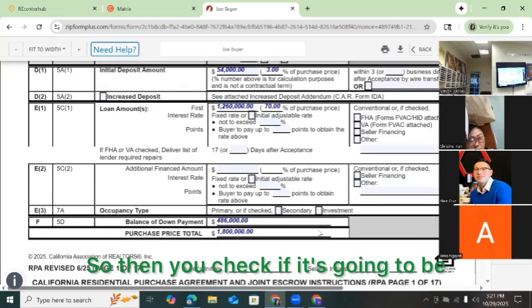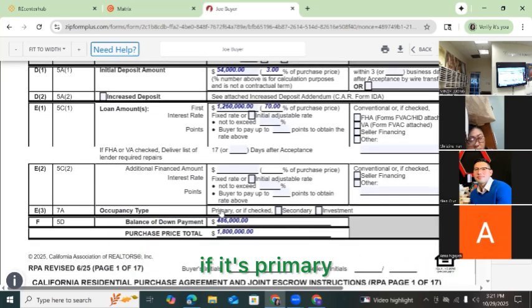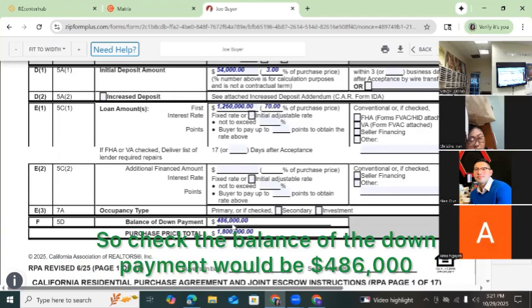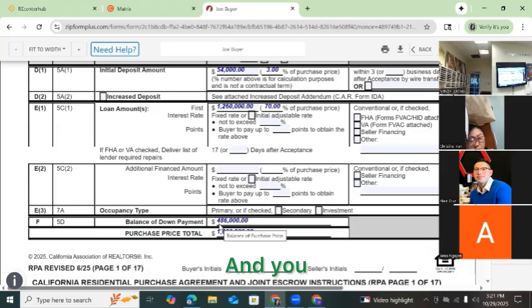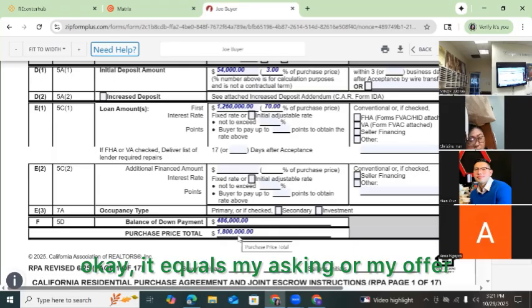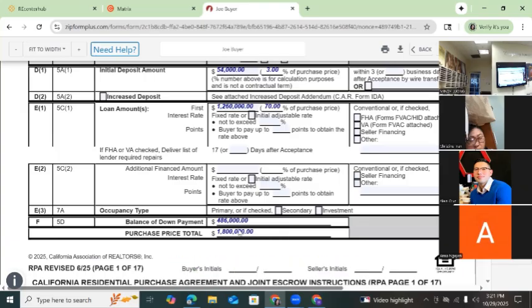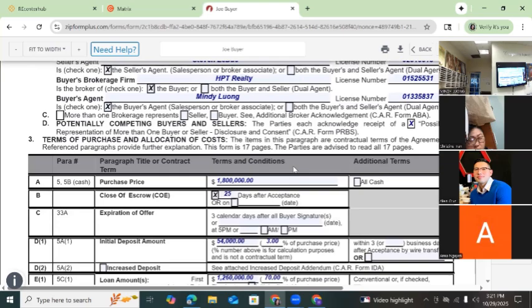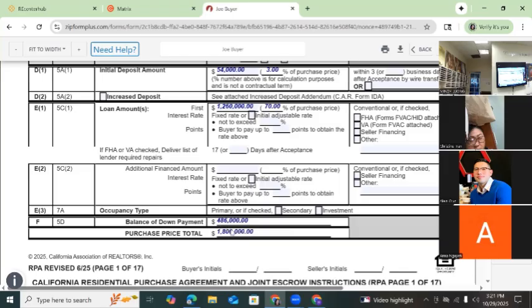Okay. So then you check if it's primary or secondary investment. We'll just leave it as primary. Check the balance of the down payment would be 486,000, and you want to check your math. It equals my offer, right? If this number here is different than what you're offering, you made a mistake. So go back and check your numbers. What about the 54? It's calculating it. So it's saying after you put that 54, you still have 486, putting 30% down.